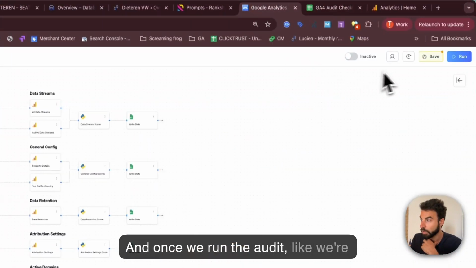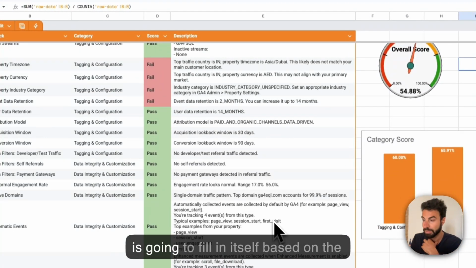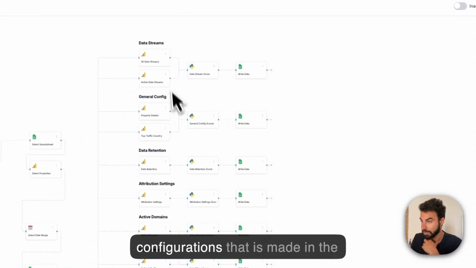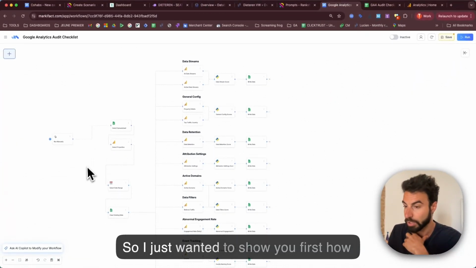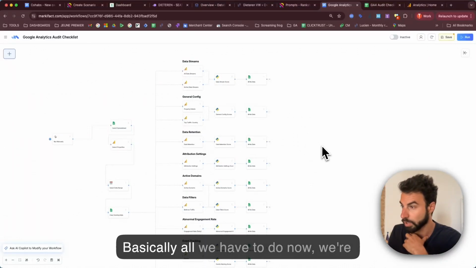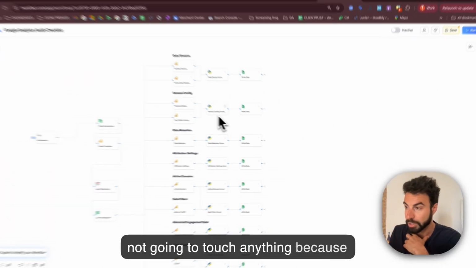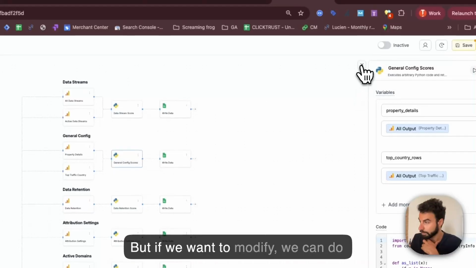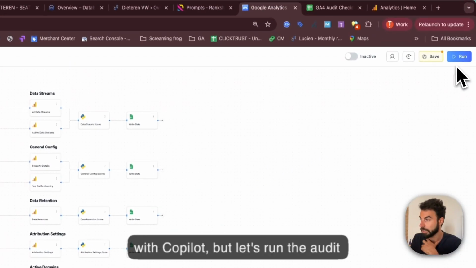And once we run the audit, like we're going to do in a second, all of this data is going to fill in itself based on the configurations made in the workflow here. So I just wanted to show you first how this works. Basically, we're not going to touch anything because here we have the Python script. But if we want to modify, we can do it with Copilot, but let's run the audit first.